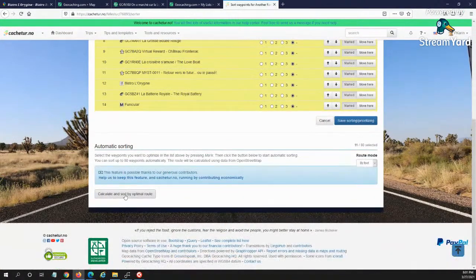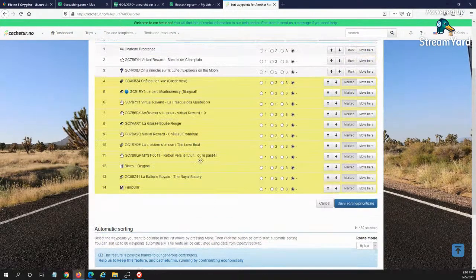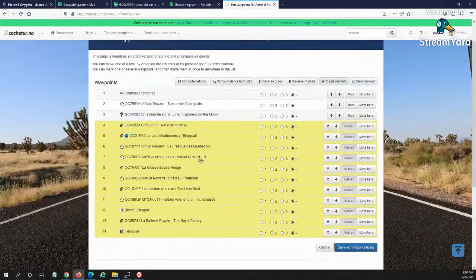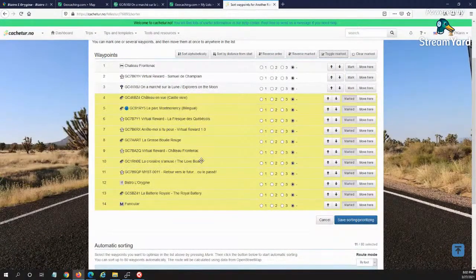You scroll down to where it says, all the way at the bottom, calculate and sort by optimal route. Yeah, and it won't let me do that. That button's not there? Yeah, the button's there, but it won't let me click on it. It just has the arrow, the cursor. It doesn't change to a clickable hand. So I can't do that.